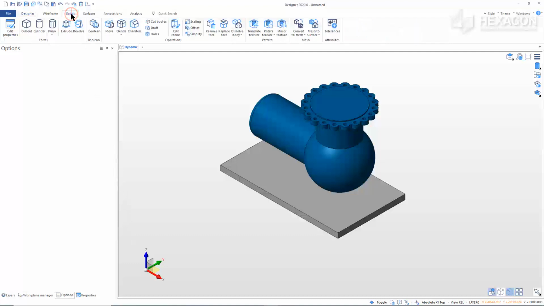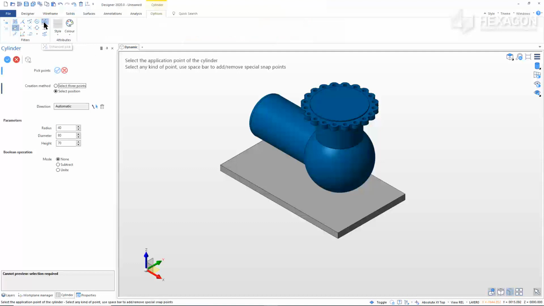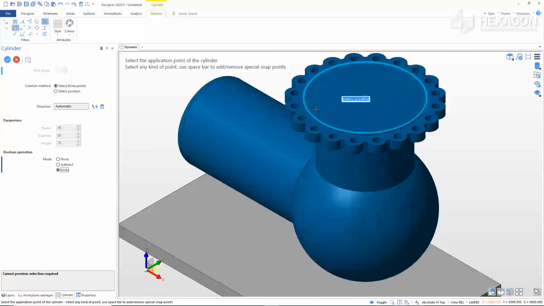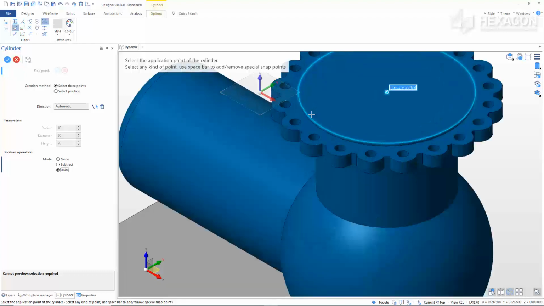From the Solids tab, select Cylinder. In the Options ribbon, make sure the filter Enhanced Pick is selected. In the Options window, use Select 3 Points method and the Boolean operation is set to Unite. Place the cursor on the center snap point of the valve body flange, but don't pick anything. In the modifier field that appears, type in 0, 0, 5 and press Enter.